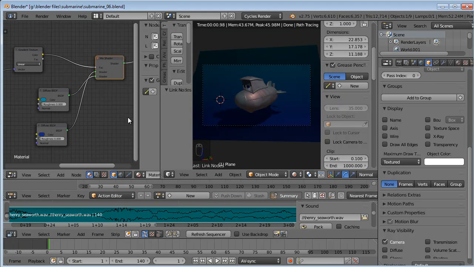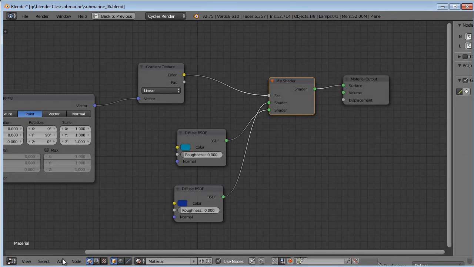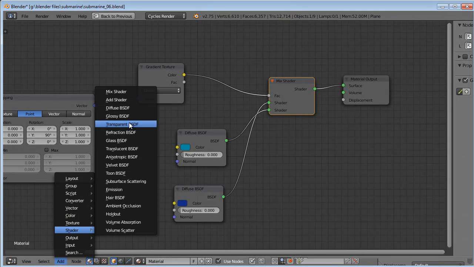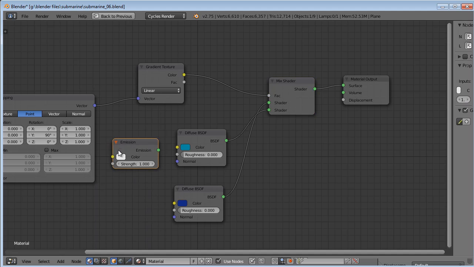I really wish it gave me the full menu there. Add in a shader. Where is it at? Emission. There, way down at the bottom. Okay, so let's make this one the same color. And then duplicate that, Shift D, make that the same color. And let's try it with the emission rather than the diffuse.